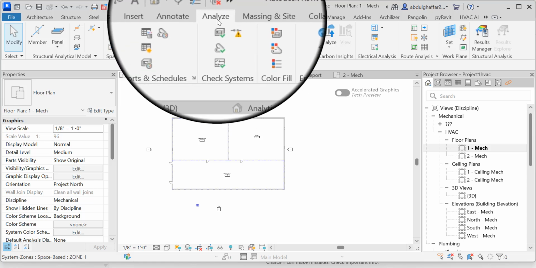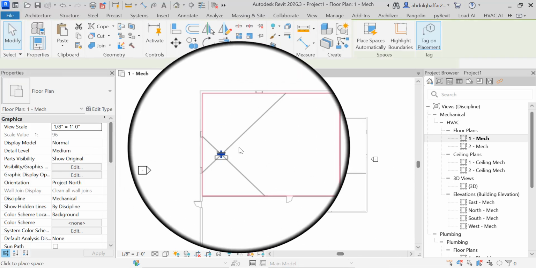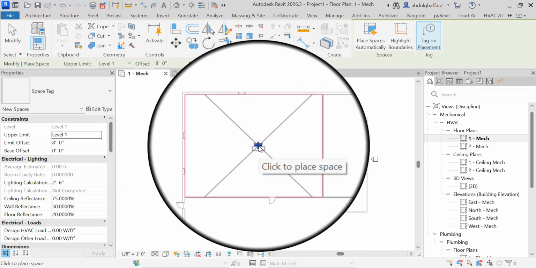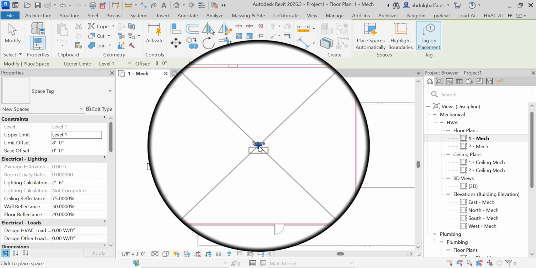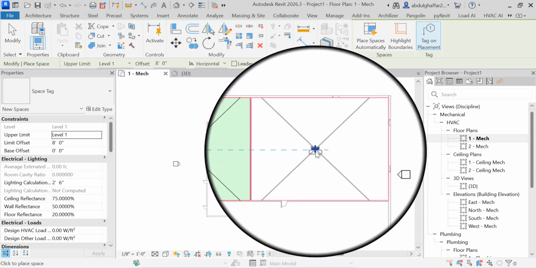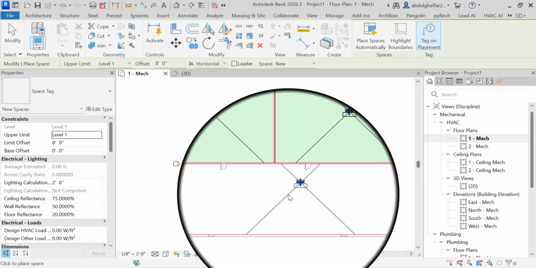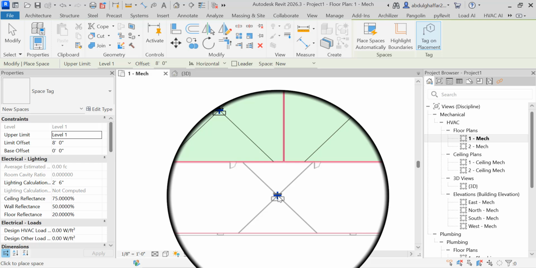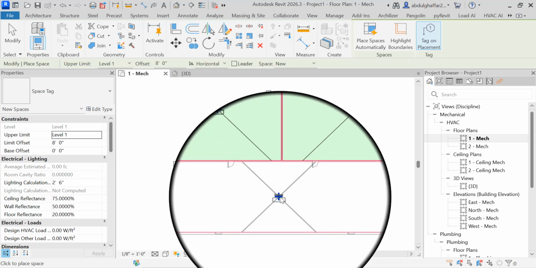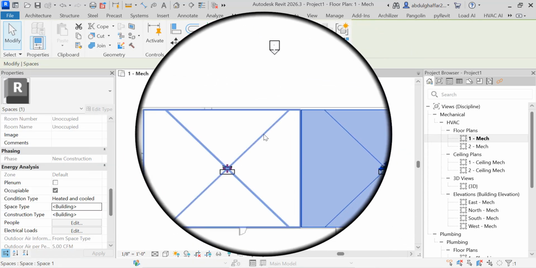So here you see this is the Analyze tab. Now in the Analyze tab, select Space and then place spaces in each space of your project. So here this is our first space. This is the second space, so place space here and click here, and this is our third space, so click here.